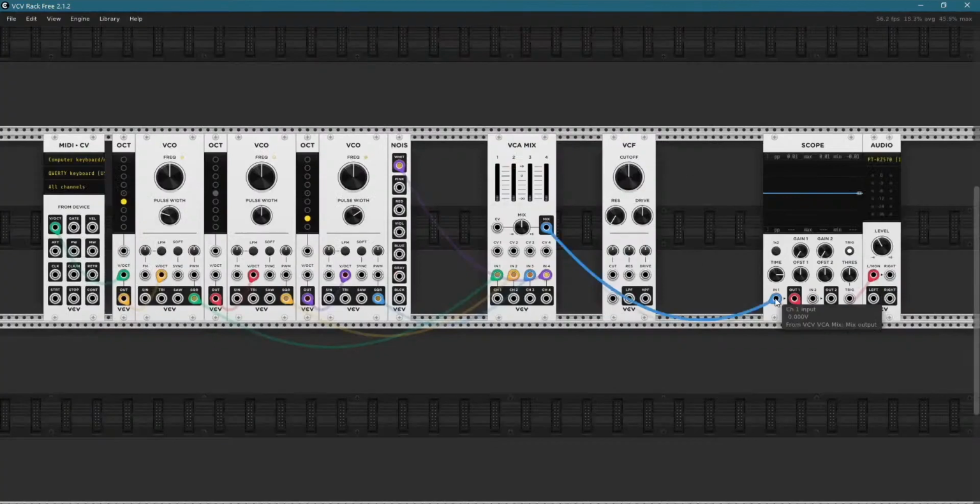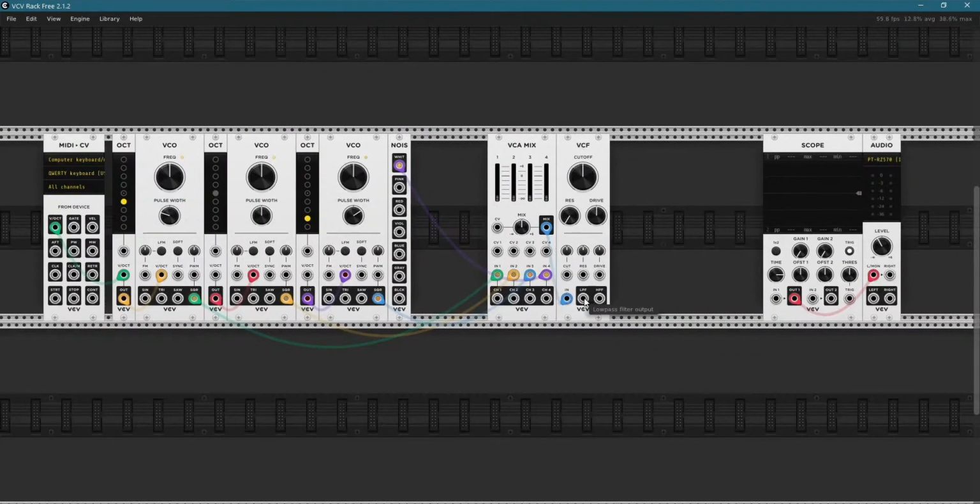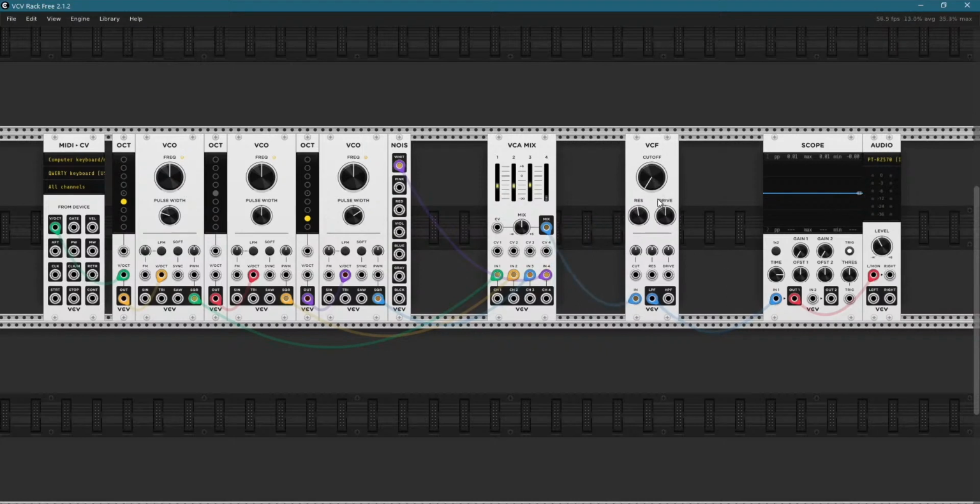VCF, there we go. All right, so we're gonna take our output from the mixer, run it back into the filter, take the low pass out. We get our, add a little resonance. Nice. So I'm just going to cut off all the frequencies instead of bothering to turn all these volumes down every time. It has the same effect, right?